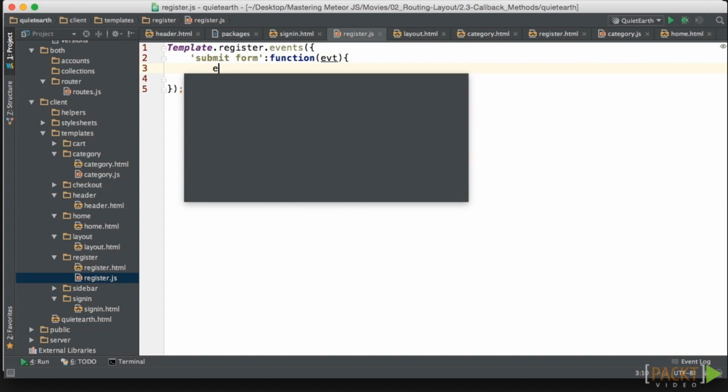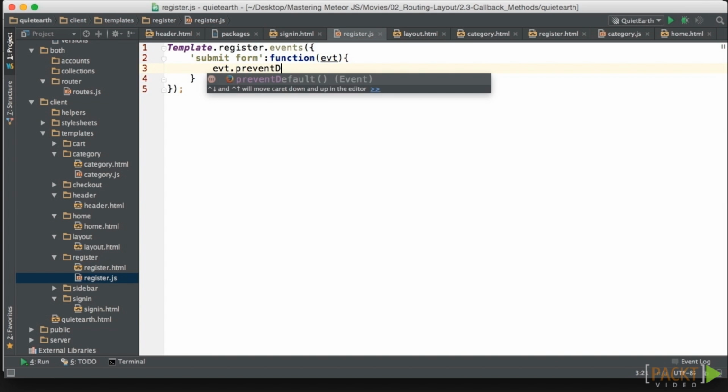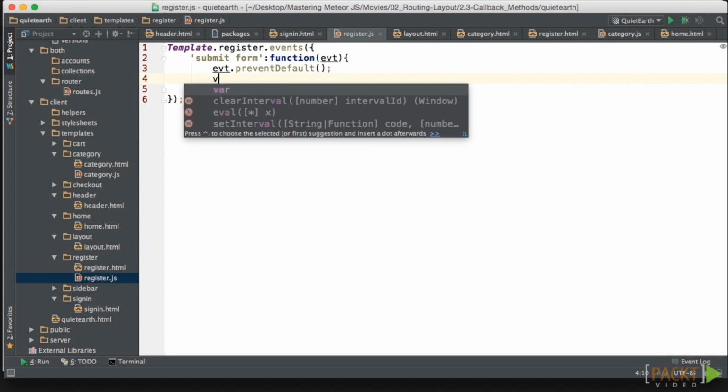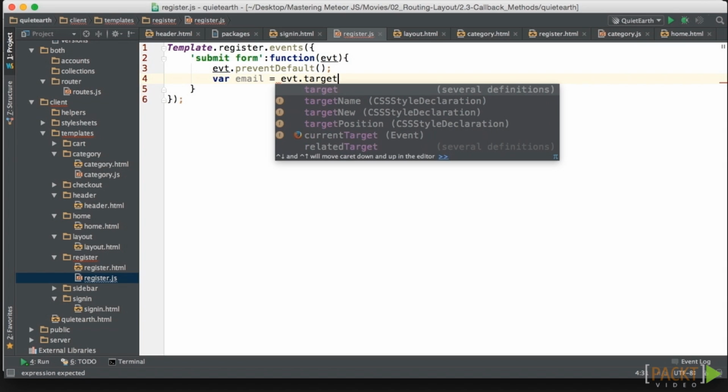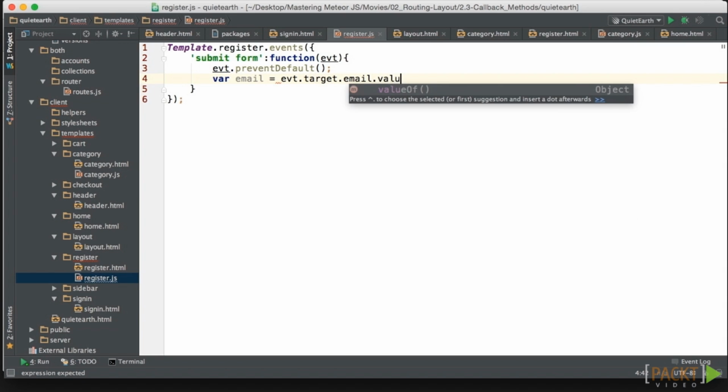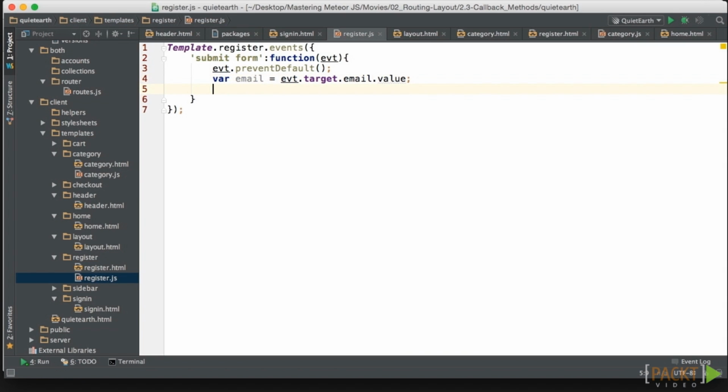form. The first thing we'll do is prevent the default action, and then we're going to create a variable for the email by pulling it out of the event target, and we'll create another one, so we'll just duplicate that for the password. And here we're just going to change this to event.target.password, and in each one of these we get the value of that field. So then we can say Accounts.